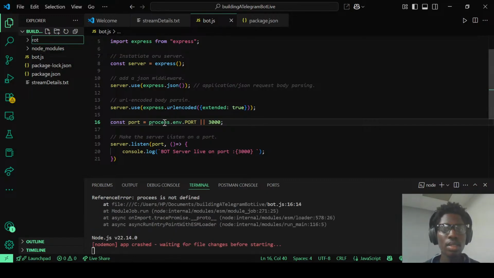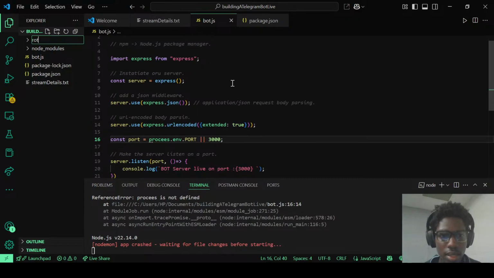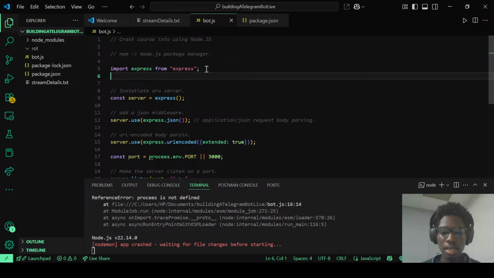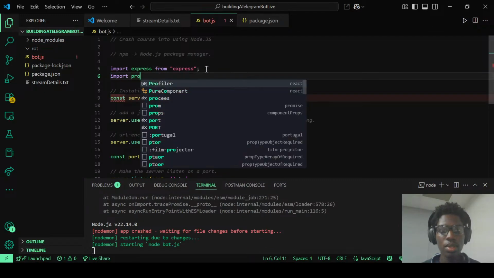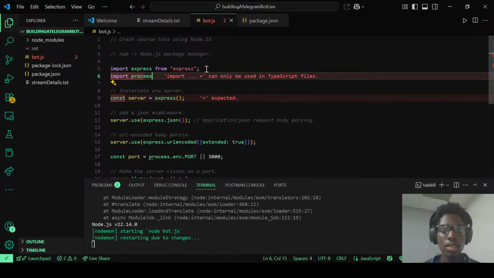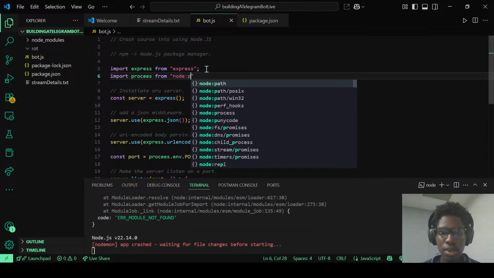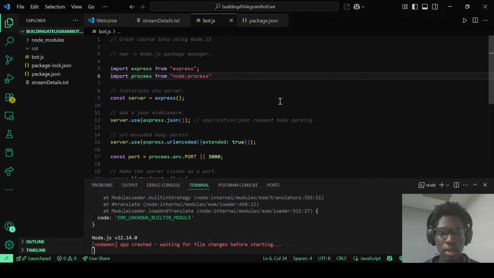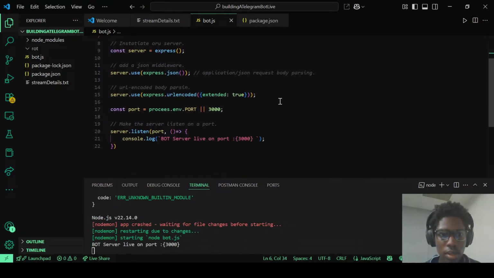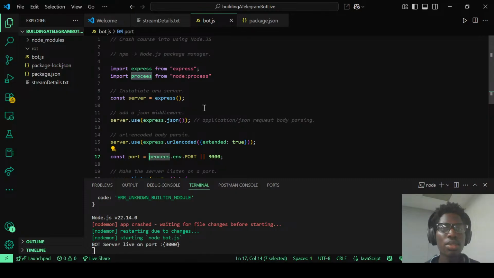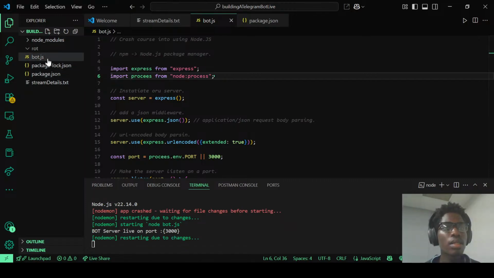Process is not defined. Oh, this is strange. Do we ever import process? Let's see, from node process. Okay, so it works now. I've actually never imported process. Most times it's just usually there. This is a first for me. Okay, so package.json, bot.js.